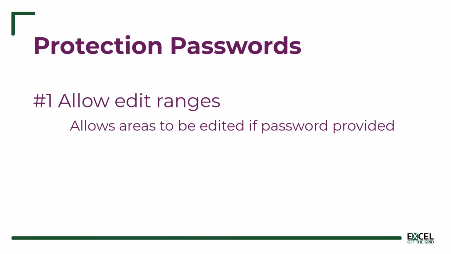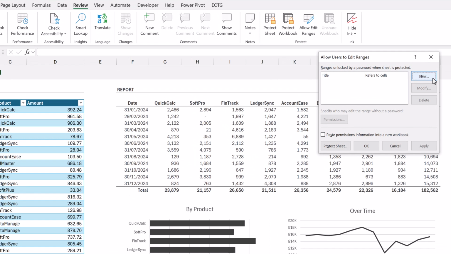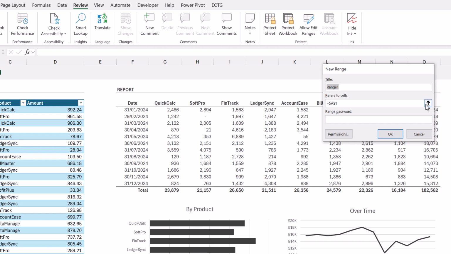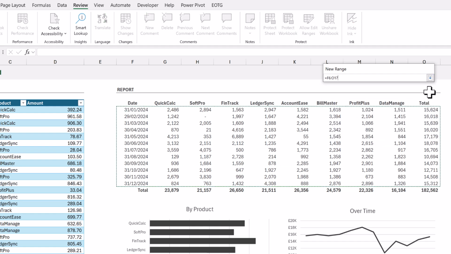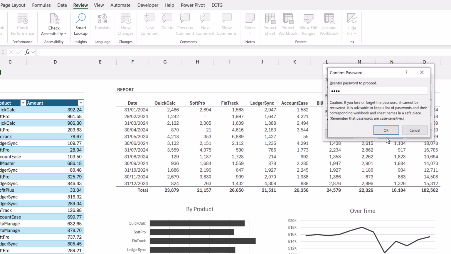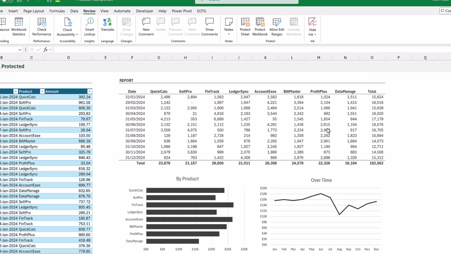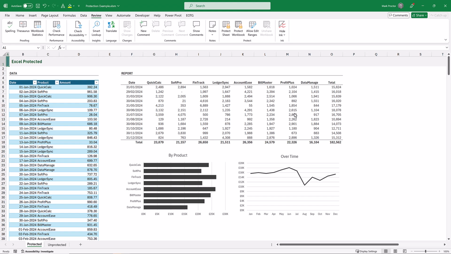Of the 6 passwords in Excel, 4 of them are protection passwords, and this is where we're starting our video. First of all, we have allow edit ranges. This allows areas of a worksheet to be edited if a password is provided. We apply this in the review tab and then allow edit ranges. I'll click new and then create a new range. I'll then define the range which can be edited. Next, I'll provide my password and then I'll click OK. I need to re-enter the password and click OK again. Then I can close that dialog box by clicking OK. So that's the allow edit ranges password.